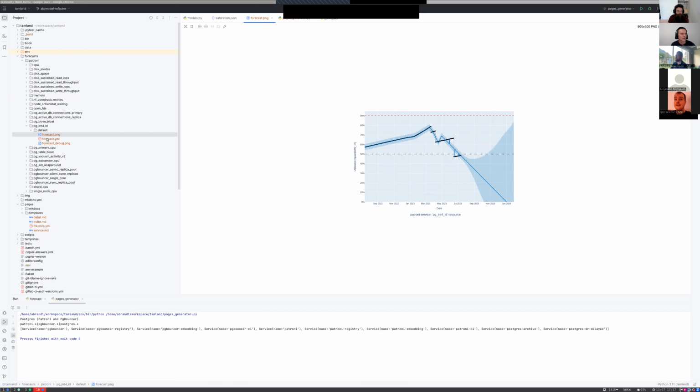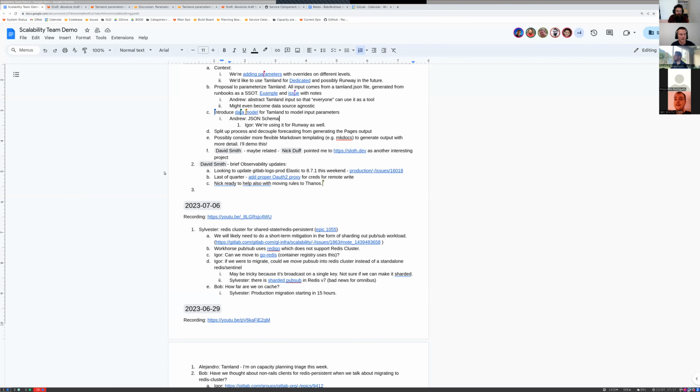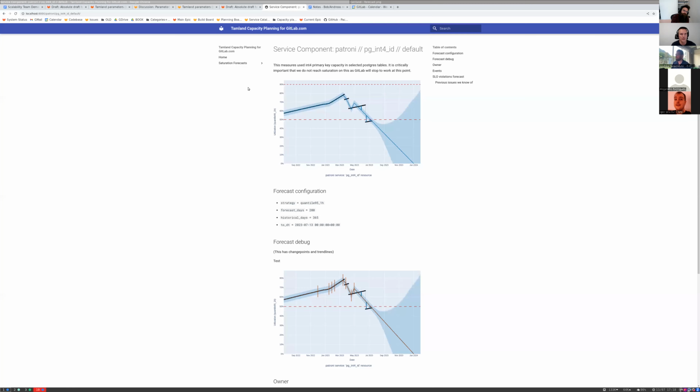Cool. So I got really excited about this today. I ended up playing around with Markdown templating and what we could generate from that information. Remember that we have generated all the forecast information separately, and then we could perhaps consider plotting or generating pages in a different way. What I ended up doing was using MkDocs for that.